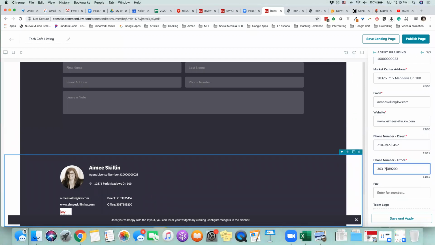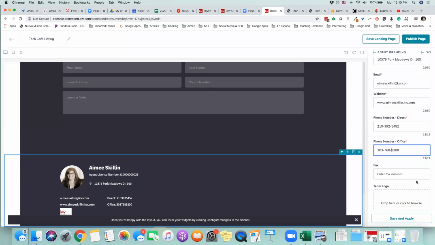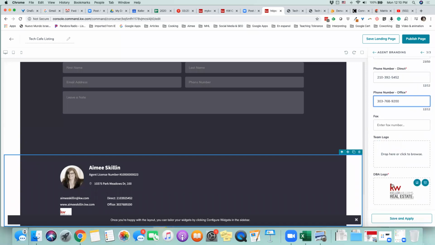So anywhere you see these red asterisks, you have to put information in there. So you have to have an email, you have to have a website, you have to have your market center address, etc. Then if you're part of a team, you can drop your team logo in right here. Otherwise, you can just put our DBA logo. If you need that, let me know, I can send it to you.